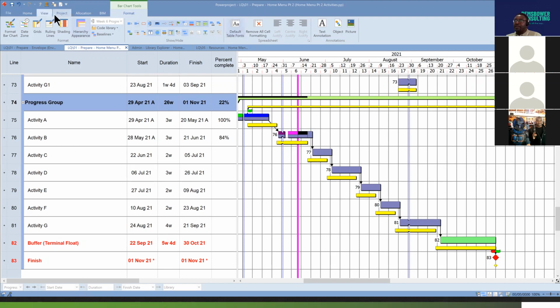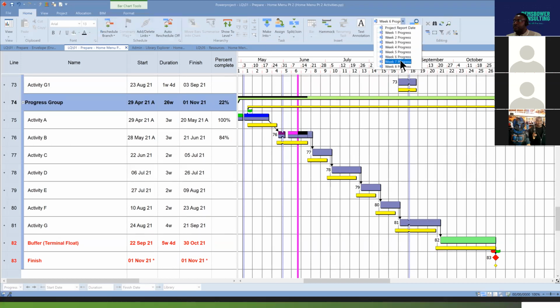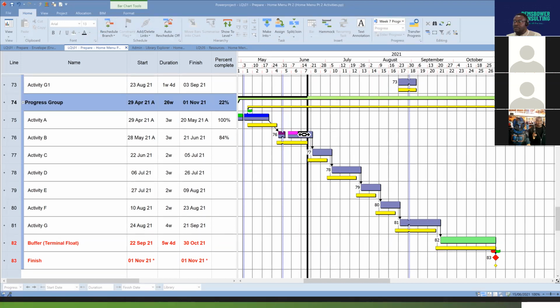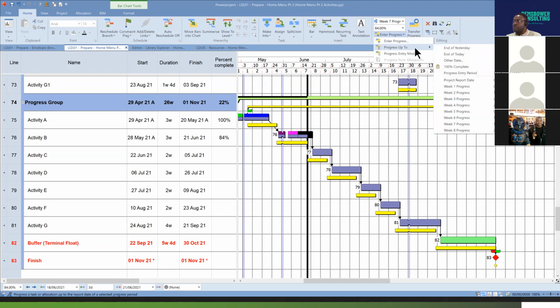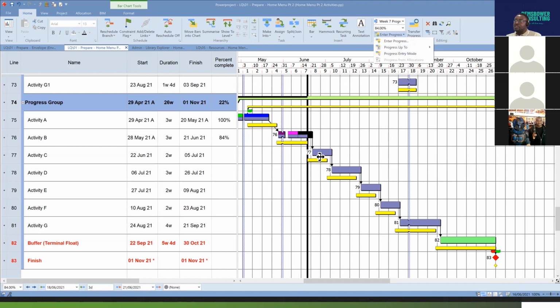So now if I go and select week 7, you can see week 7 has shown that we've done some progress as expected up to week 7, but there's still further progress here. Again, please note that before you can use this enter progress, select that activity before it comes up. So we've shown this, then you can use the progress entry mode. Let's assume there's no further progress there. And then I come to week 8.